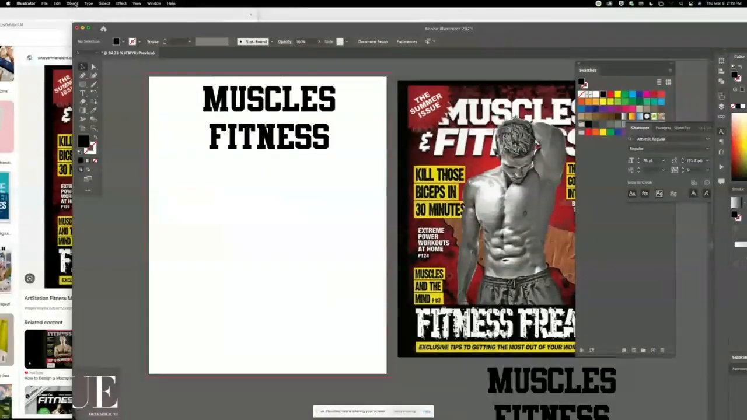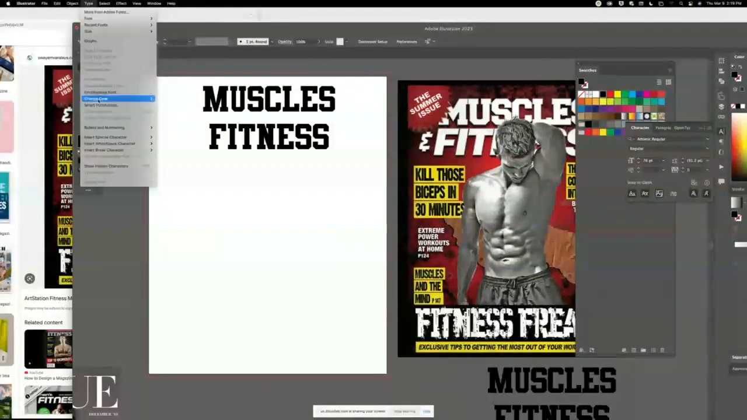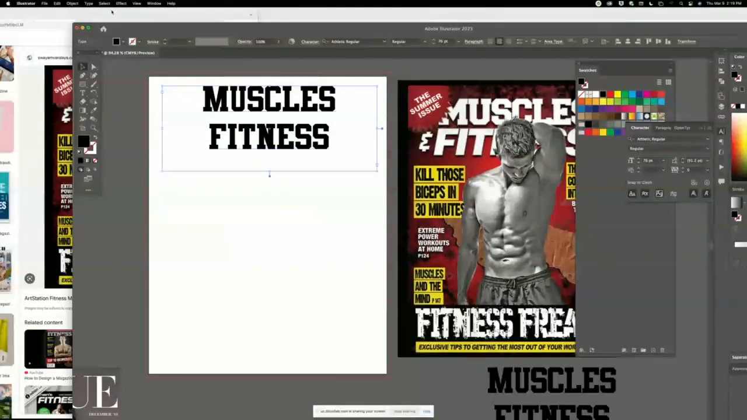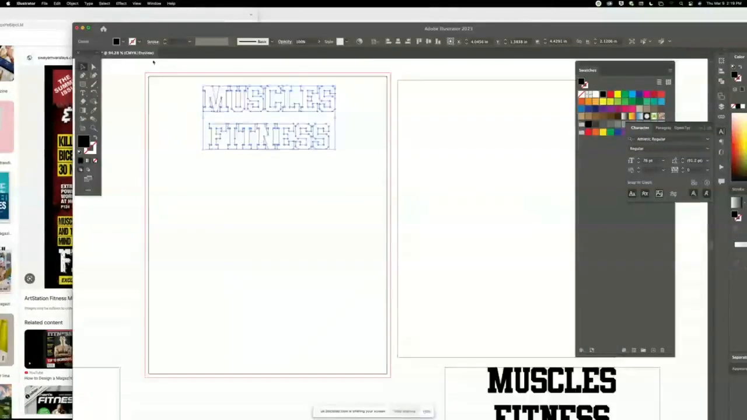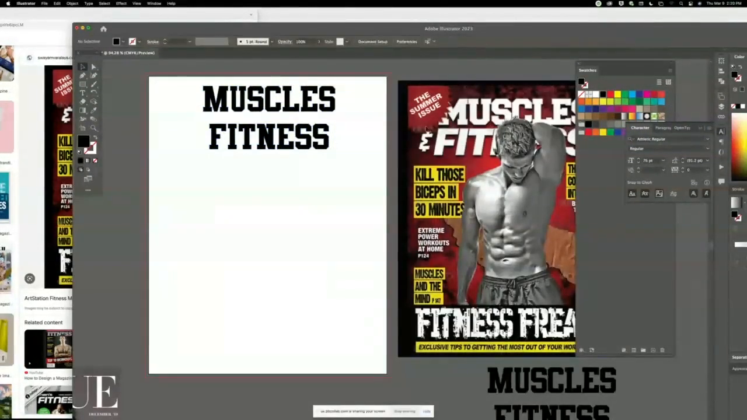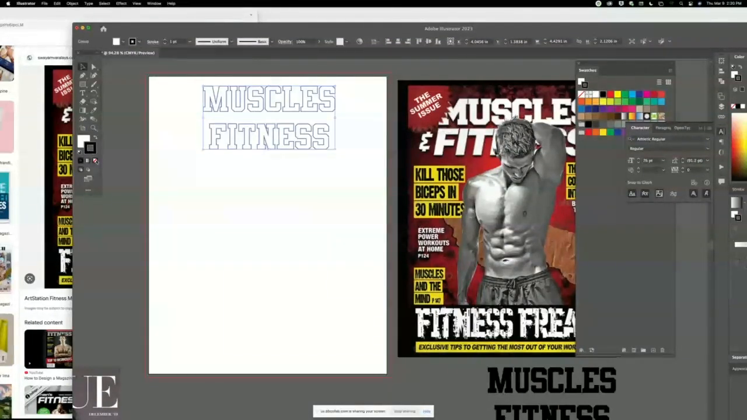All right, so muscle and fitness. I'm going to go ahead and outline this text. Type, Create Outlines. Select it first, and I just press Command Shift O. That creates outlines, as you can see right there. All right, so this is white text. Let's make it white, no stroke for now. And it looks like there's a gray stroke, so I'm going to add that to the back of this.